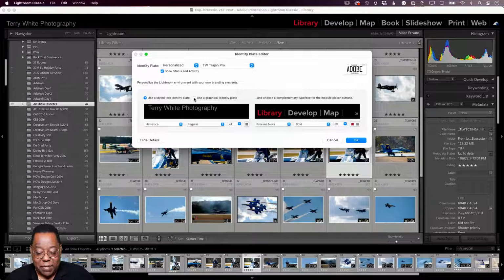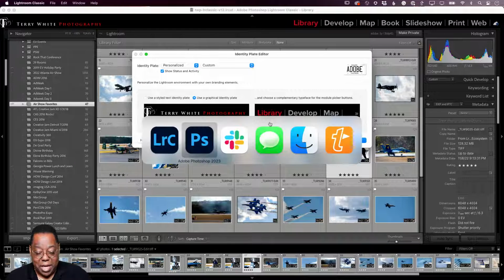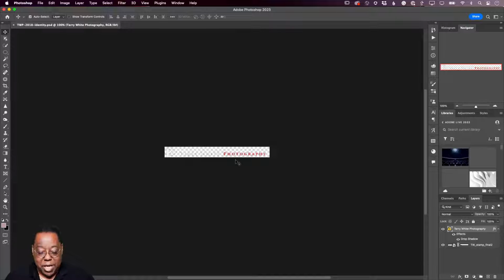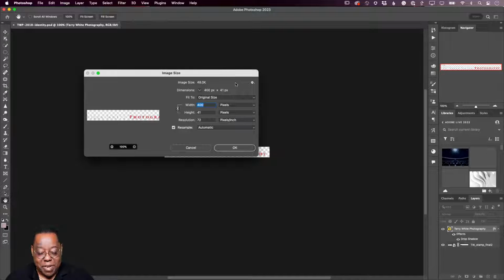So if we use a graphical identity plate, like that one, how do you make it, where do you put it, and how do you load it in? Let's pop over to Photoshop. In Photoshop, I've got the identity plate here, and I never remember the size of the image because I only explain this once every couple of years, and I don't ever make a new one, so I don't keep it memorized. But if we go into image size, we can find out pretty quickly. And it's going to be very small.